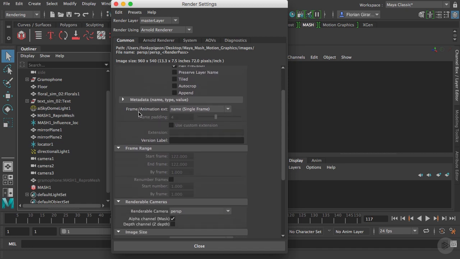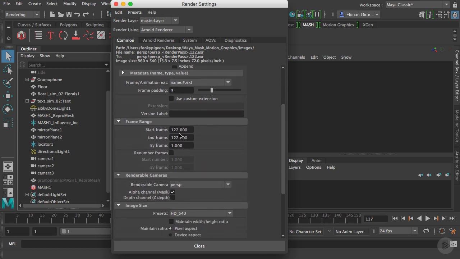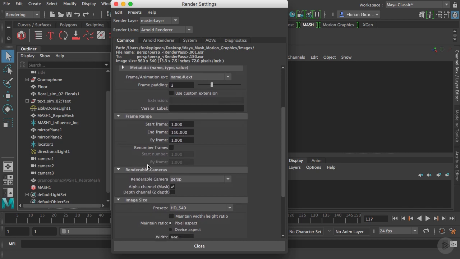Now here, I will need to specify that we are rendering a frame sequence and not a single frame. I will choose name.framenumber.extension, and as you can see, the file name is updating up there. You can reduce the frame padding to 3 if you'd like, because we won't go over 150 frames, so we don't need another 0. Let's specify the frame range here. So 1 to 150. And now here are the renderable cameras.